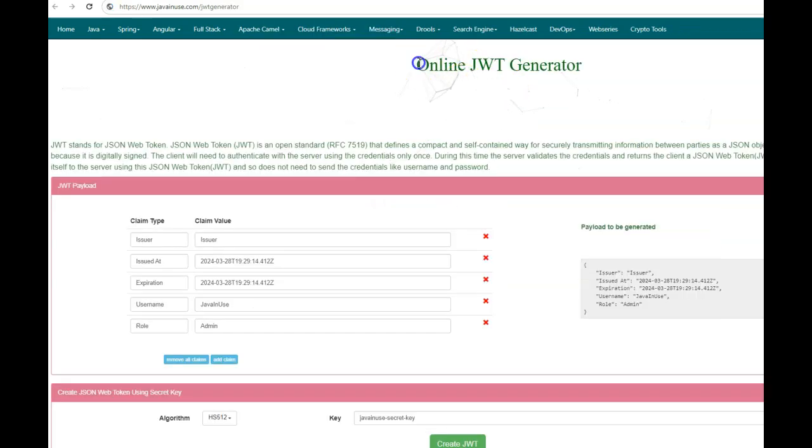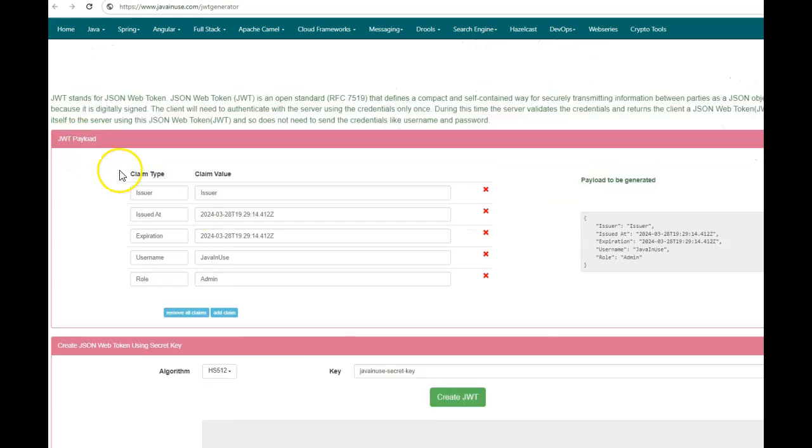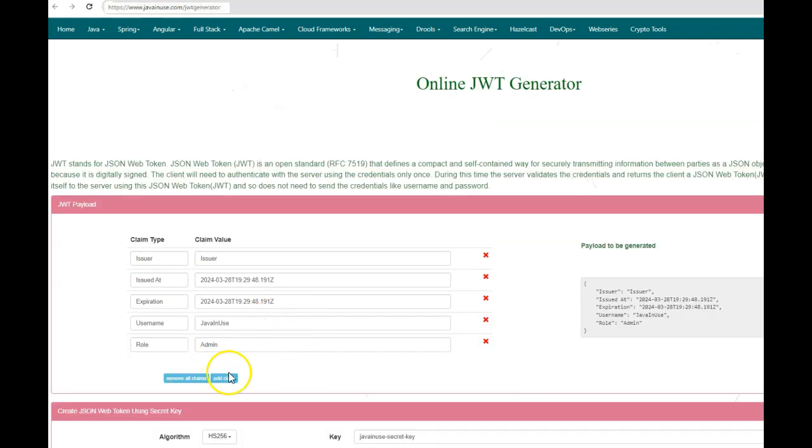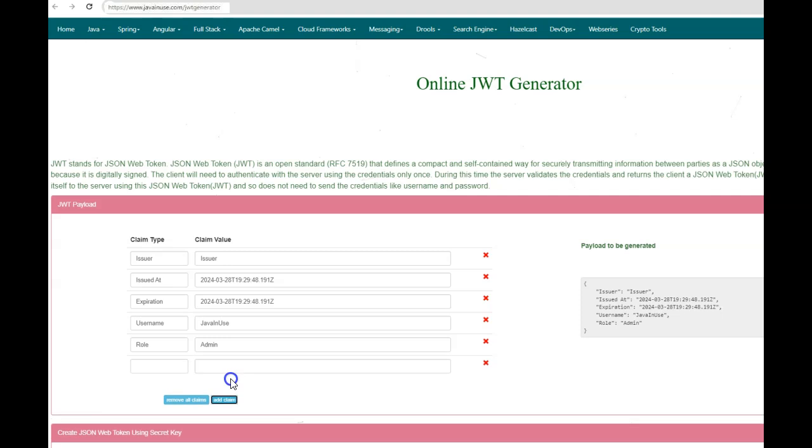For creating a JSON Web Token, we'll be making use of the online JWT generator. Here in the JSON Web Token payload, we specify what information should be in the payload of the JSON Web Token. Here we have the issuer, issue date, expiration, username, and role. Using this add claim button, we can add more data to the JWT payload. Here I'll be adding, suppose, the email ID of the user.